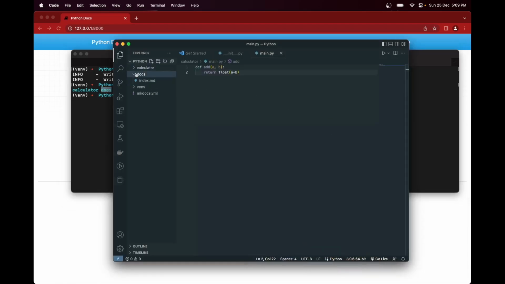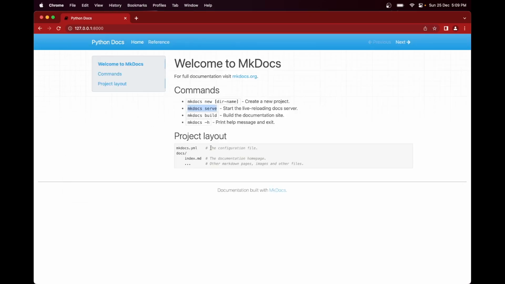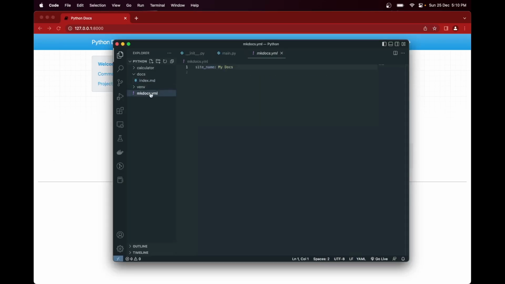Here you can see in the docs folder we have index.md, which looks something like this. This one is the previous one. And in the .yml file we can configure anything that we want. So pretty much we have set up our MkDocs.